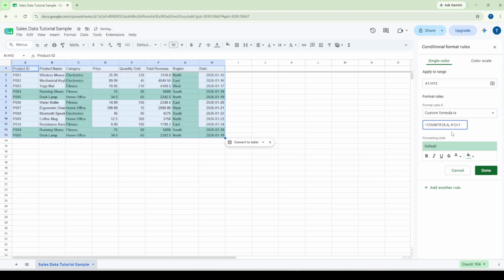Let me explain what this does in plain English. COUNTIF is a function that counts how many times a certain value appears in a given range. Here we're telling it to look at the entire column A, that's the A:A part, and count how many times the value in the current cell A1 shows up in that column. If that count is greater than 1, the condition is true and the cell gets highlighted. The beauty of this formula is that it automatically adjusts as you apply it to each cell in your selected range, so every duplicate gets flagged.